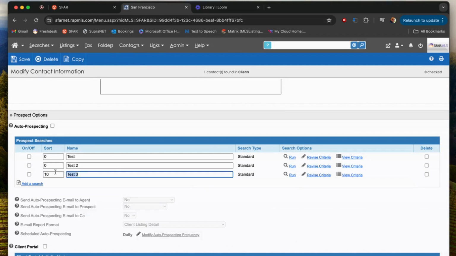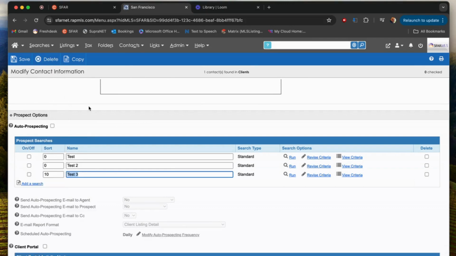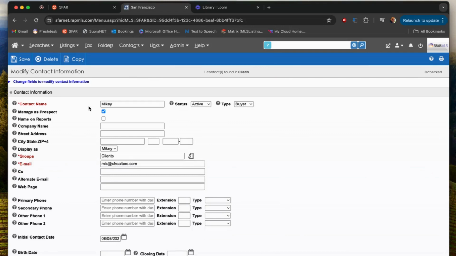Again, there's always multiple ways of doing things on the MLS, but I just wanted to show you, you don't have to necessarily be in the contacts prospects area to add another search criteria. You can add it if you're just doing a random search. Anyway, so that is the contacts prospects in a nutshell.